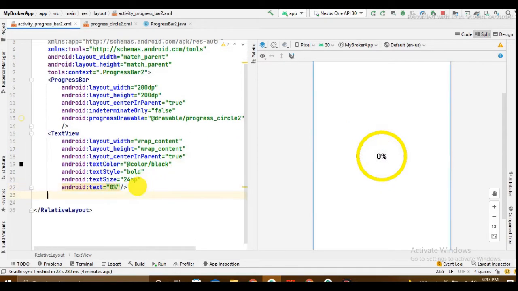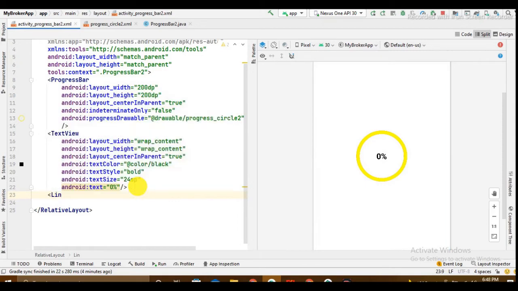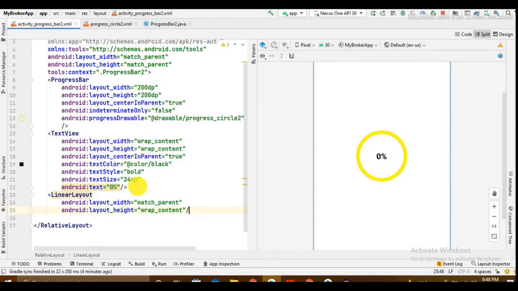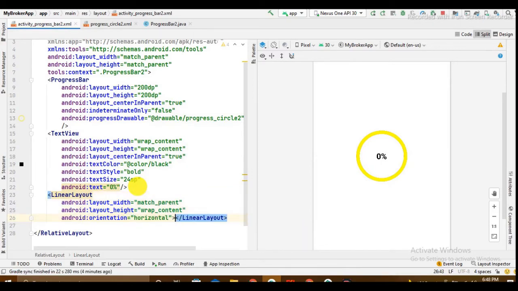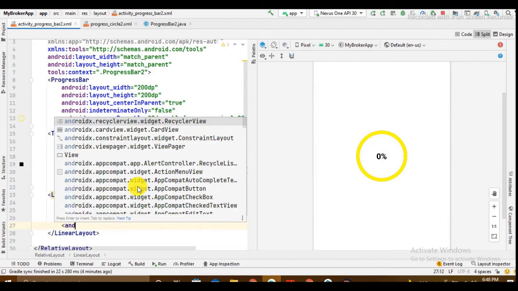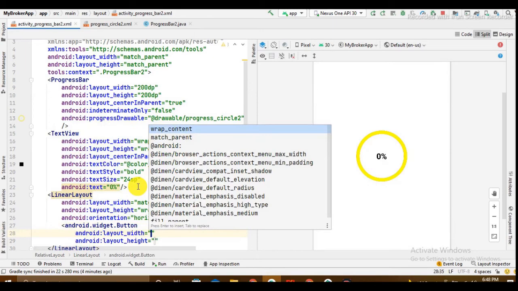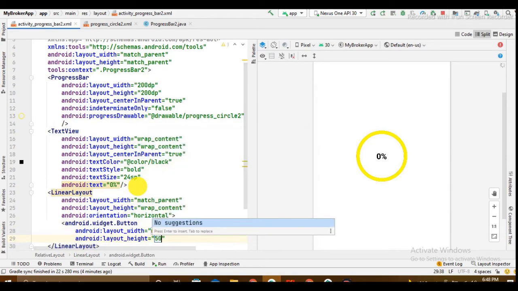So below the text we have to use two buttons for increasing and decreasing. So I can put these buttons in the linear layout. So I use linear layout, width as match parent, height as wrap content, and orientation will be horizontal. Inside linear layout, android.widget.Button, width is match parent, height will be 50 dp.